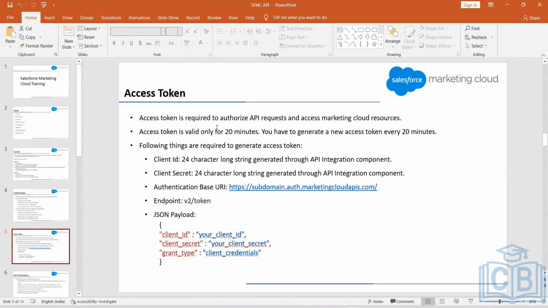And we are going to use this to authorize API requests. Whatever you want to do, if you want to get a data extension, run an automation, or send an email, we have to use this access token so that our request is authorized. And Marketing Cloud understands you are the authorized user, the authorized application only.